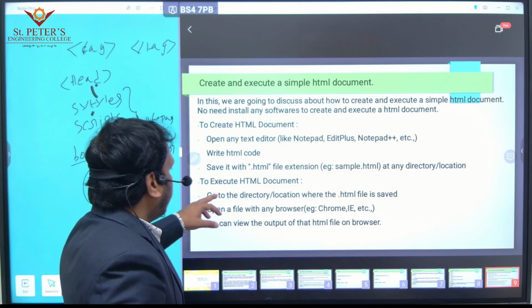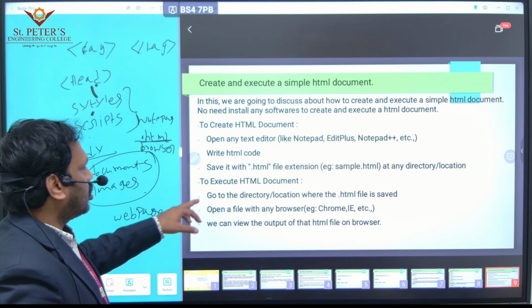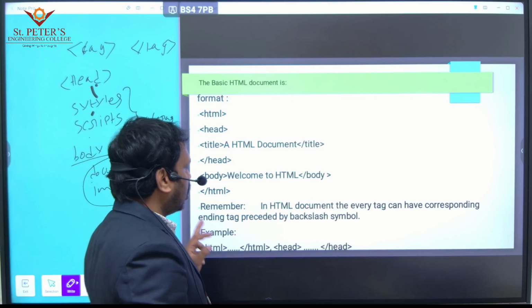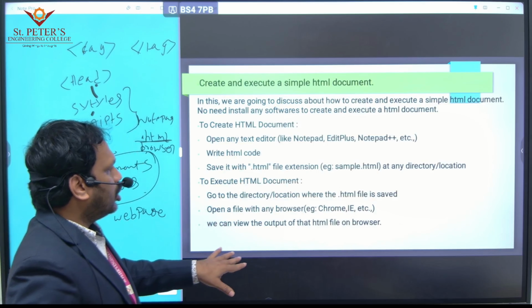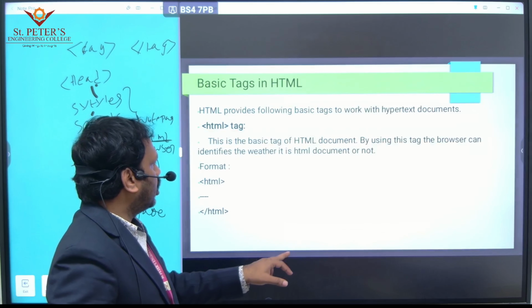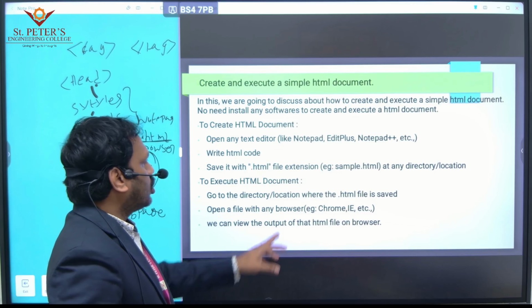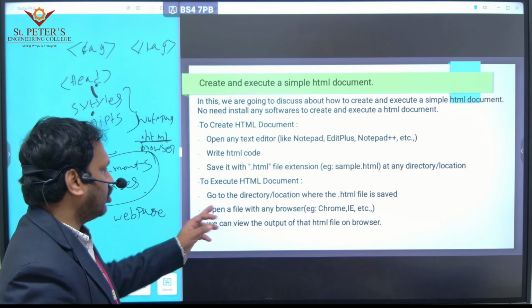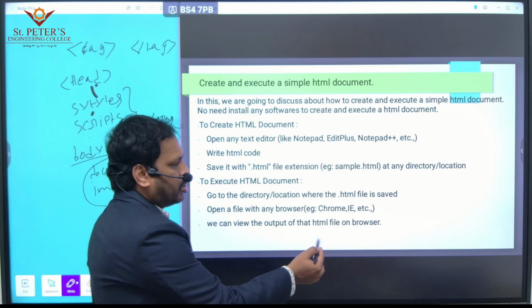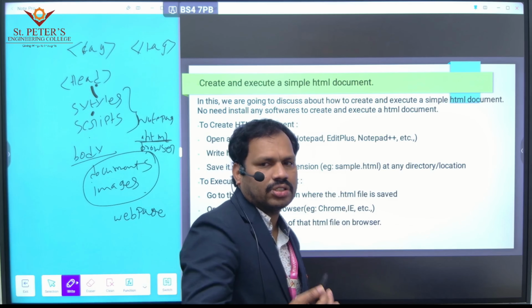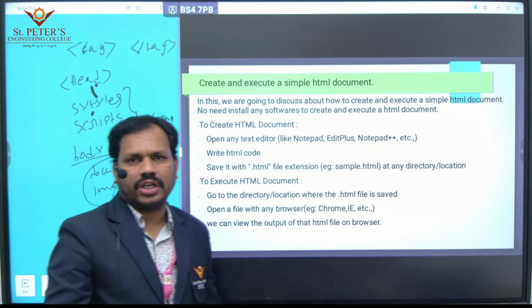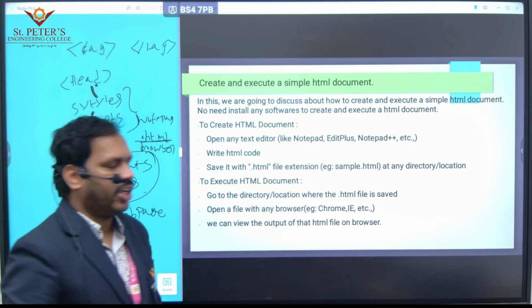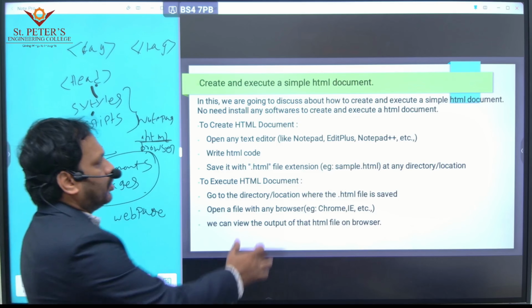So after saving that document, to execute the HTML document, go to the directory or location where the .html file is saved. Open the file with any browser, Chrome, IE, Firefox, Safari, or anything we can open. By this we can view the output of the HTML on the browser.